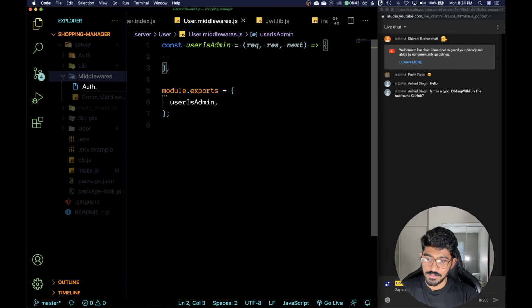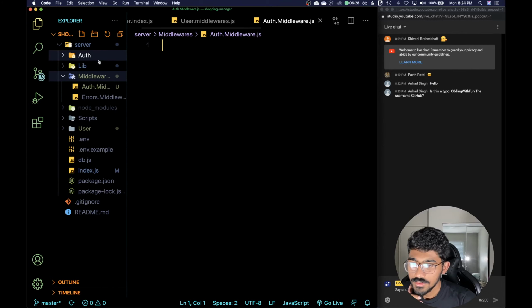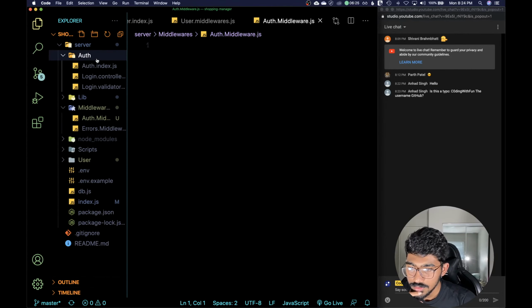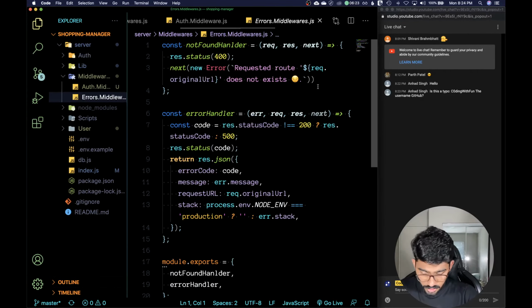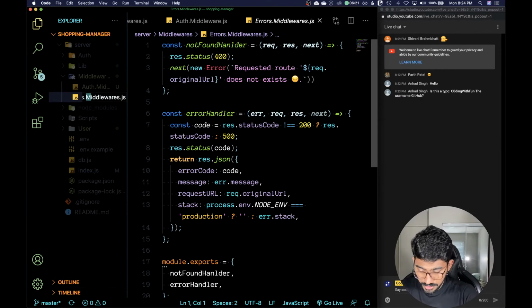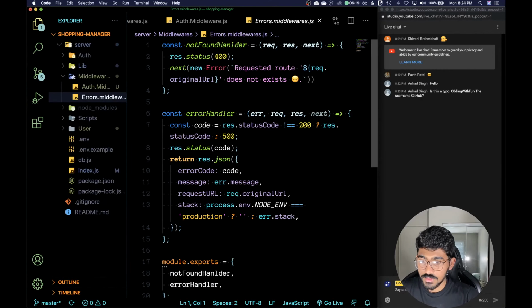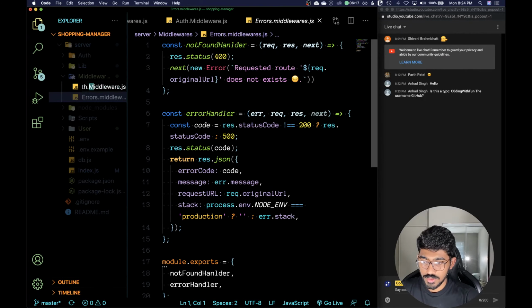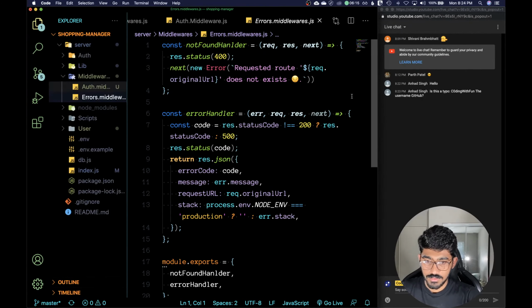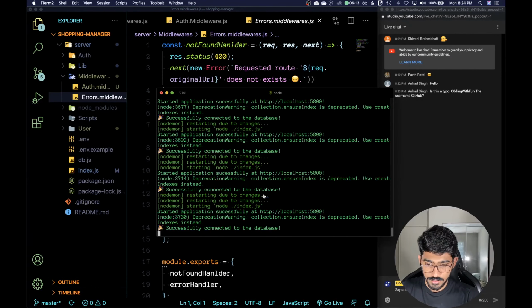Auth logged in. Let's just keep it auth dot middleware .js. Okay, that's a wrong naming convention. It will be smaller, and this should be small as well. It should still work. Yeah.